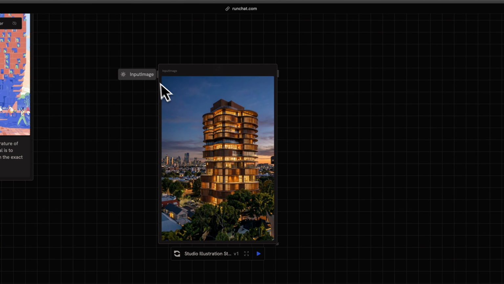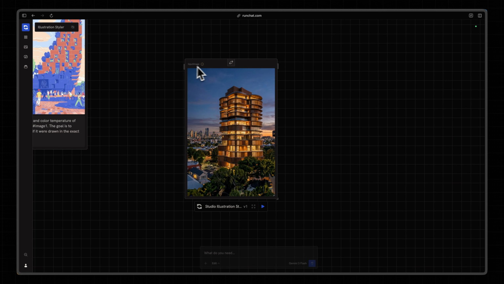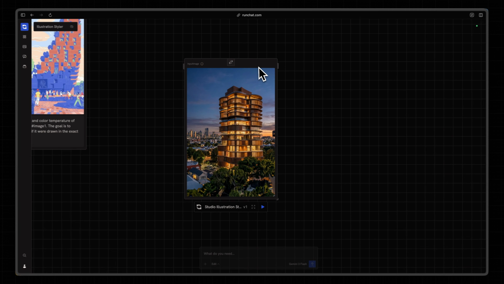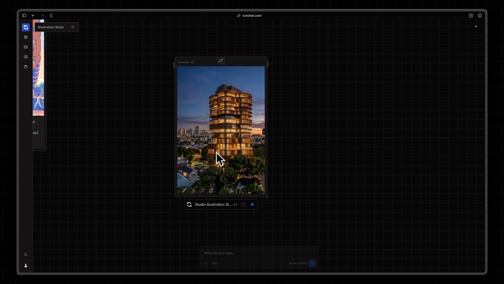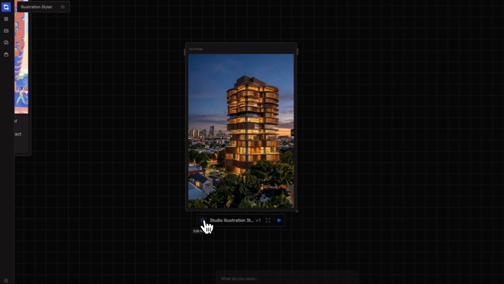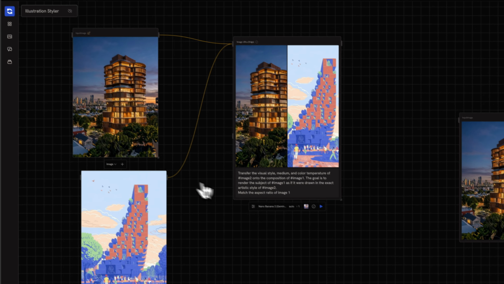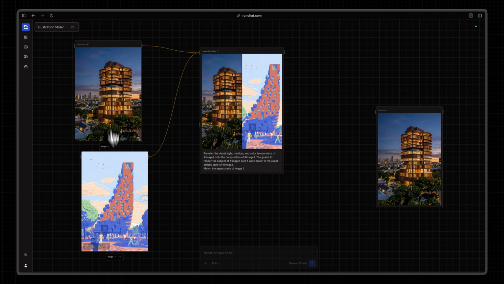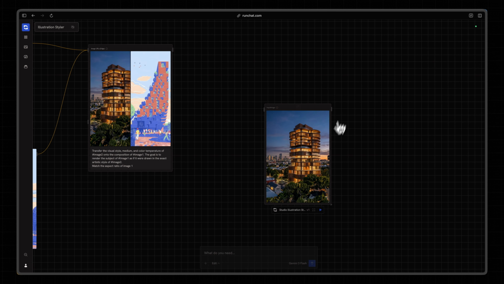Just to run through this, we set this input image and we have an output. Just going through the UI of this Runchat node, you can edit this Runchat by selecting this button. So this will open the flow, and in here you can make changes to this and you can save and update those changes.